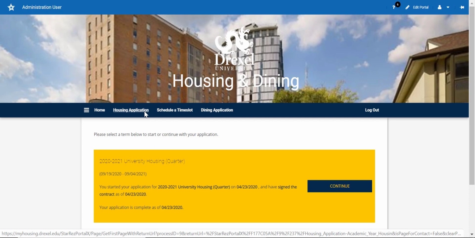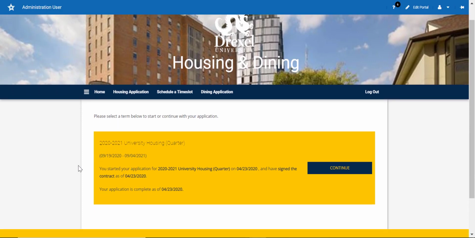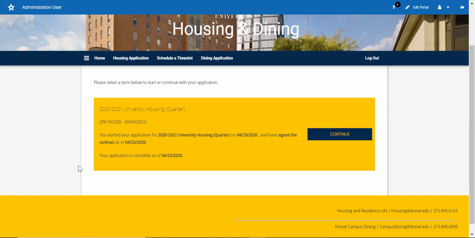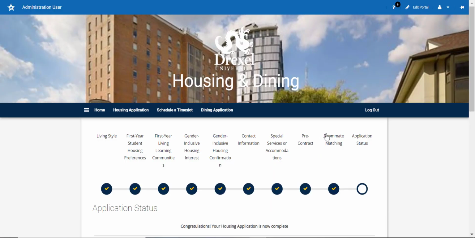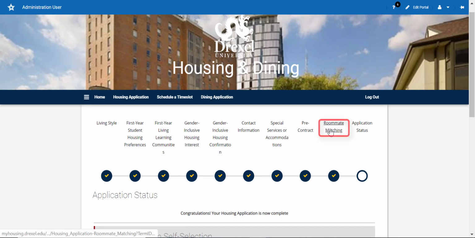This will then take you to the Term Selector page where you will see your completed 2020-2021 housing application. You will select Continue next to your 2020-2021 University Housing Quarter application to get to the roommate matching step. First, you will be taken to the application status page of your housing application. To get to the roommate matching step, you will want to select Roommate Matching from the top menu bar.